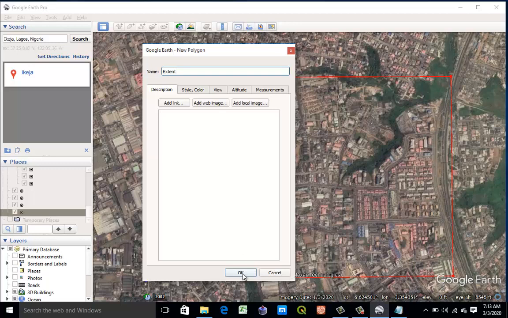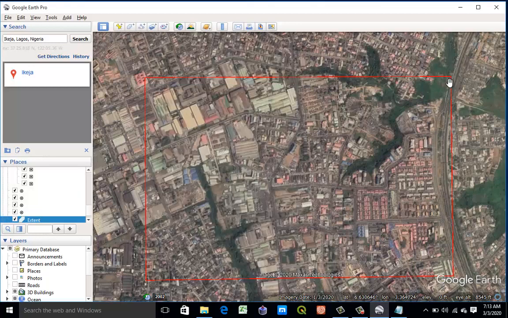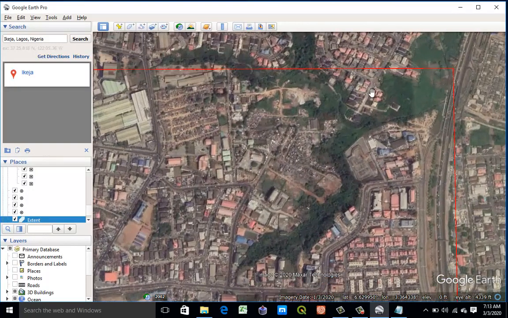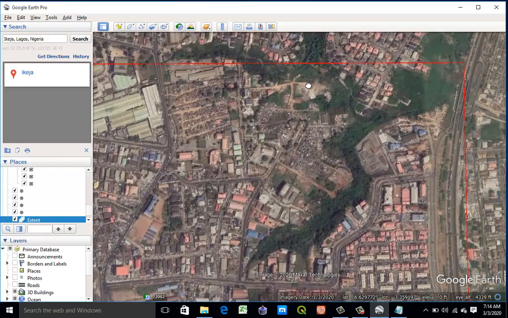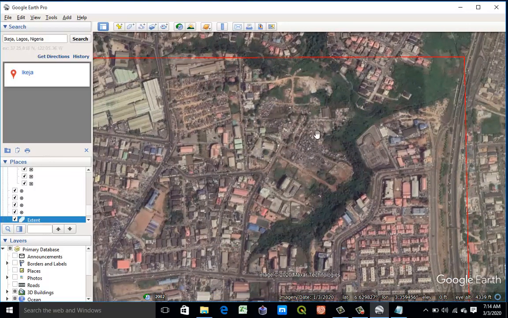So that's the extent of where we want to work on. So now I'll just zoom to a corner. I think with what I'm seeing here, by the time I'm capturing the image I should have a better resolution. So the next thing for me to do now is to get the coordinate of these four corners. The coordinate of these four corners is very important.